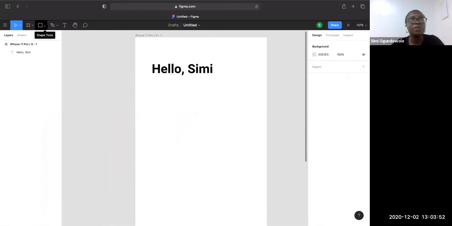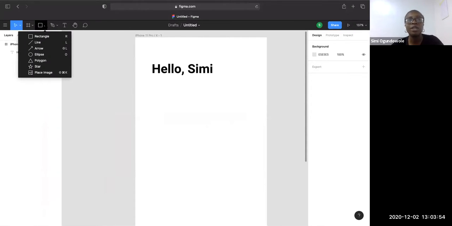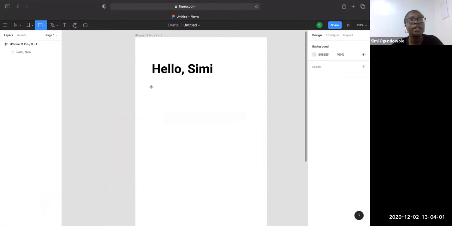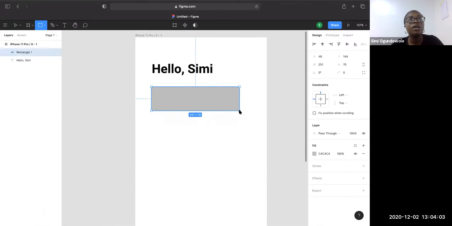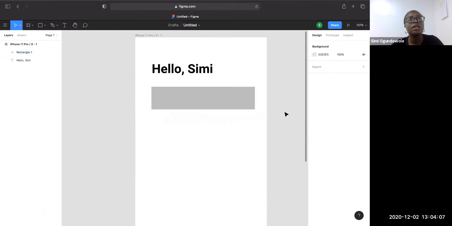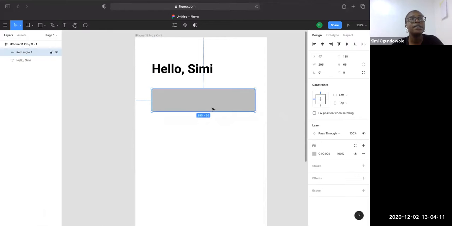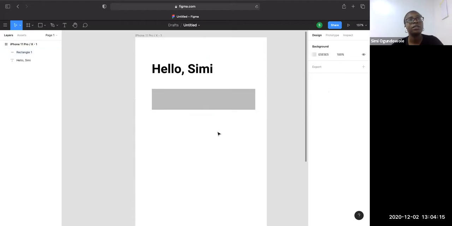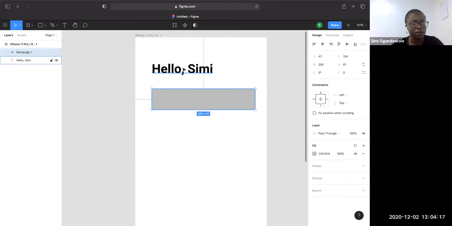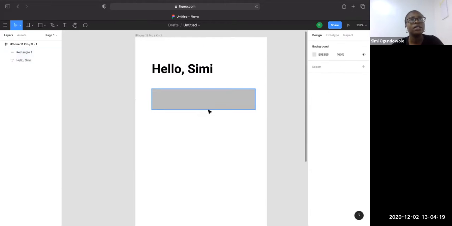Please don't be overwhelmed. There are a lot of tools here, but for now, we're just doing the simple things. We'll just start with the rectangle tool and go with that, okay? So I'm just going to draw a rectangle here. There we go, okay? So this is like a holder for one of the tasks, okay?